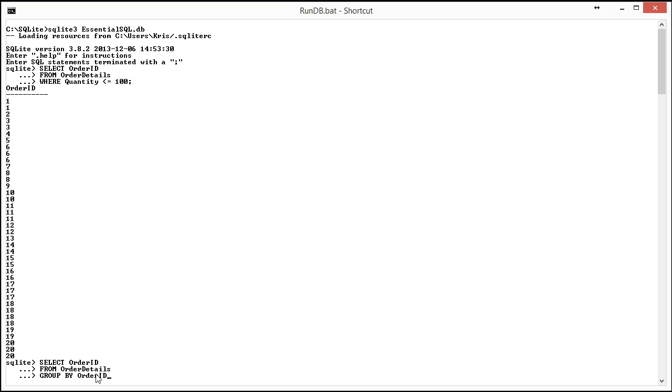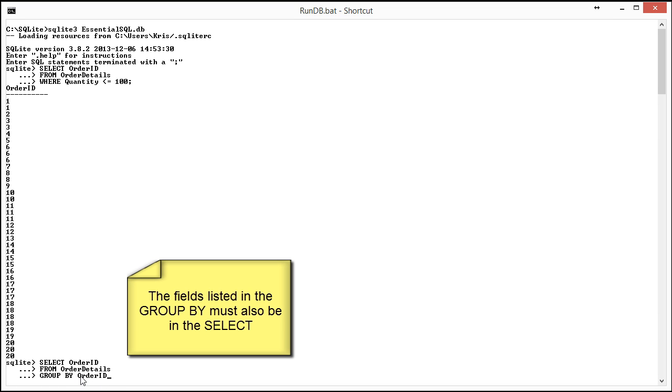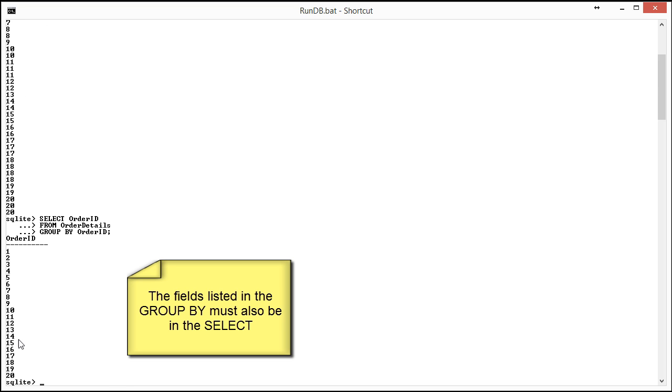One thing I want to point out is that I have the order ID in the group by, and it's also in the select. If the group by order ID wasn't in the select statement, it would error out. And you can see I get back only those that are unique.